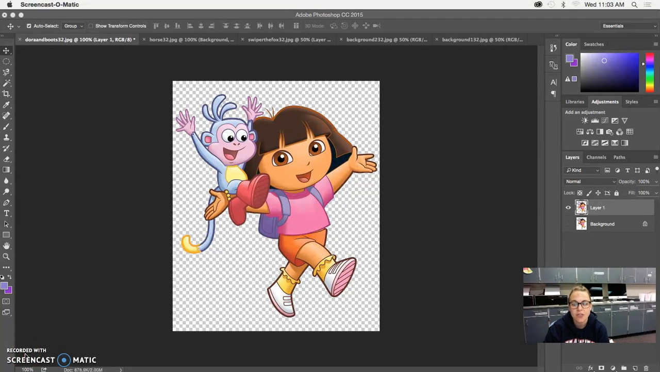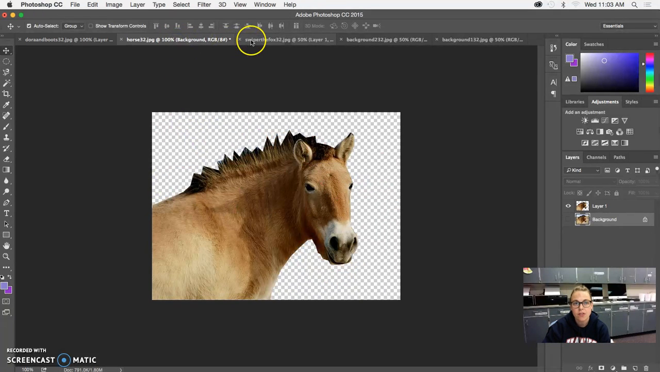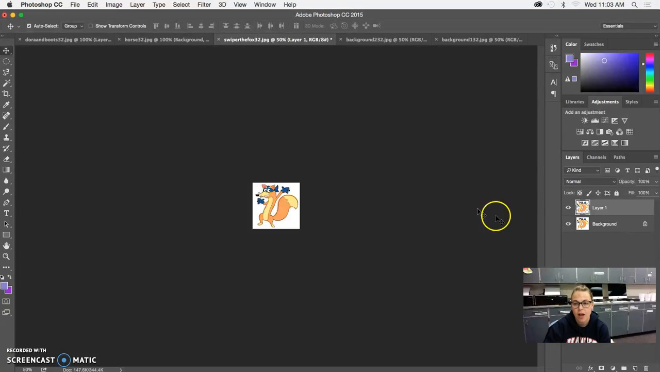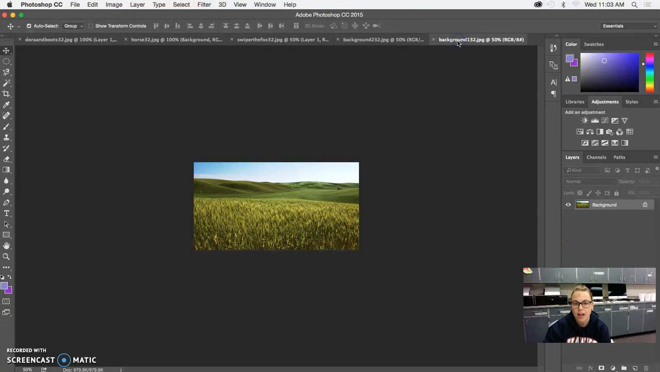Once you've gone ahead and experimented with the selection tools and you have cut out your three shapes, so your horse, your Dora, and your Swiper the fox, then what you need to do is also open your background images that are provided in Photoshop to start making your collage.